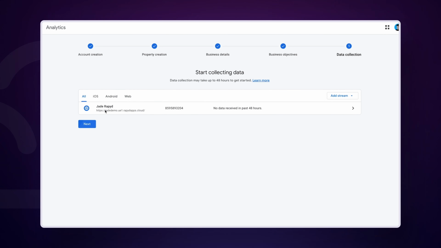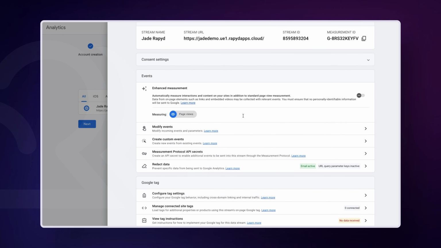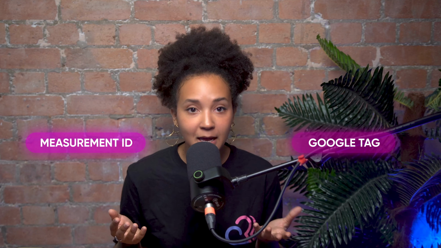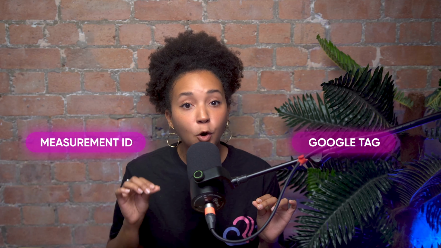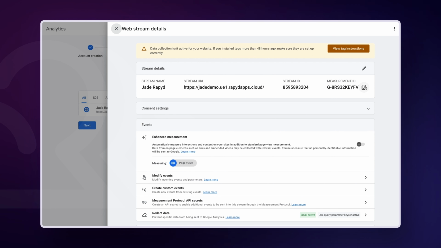After creating your data stream, you'll see the Web Stream Details page. The next step is to grab the unique measurement ID provided by Google Analytics to integrate it to your website and start collecting data. Your measurement ID, or Google tag, is a code that identifies your website or other data source. Copy your measurement ID to your clipboard. Now let's add it to your WordPress site.